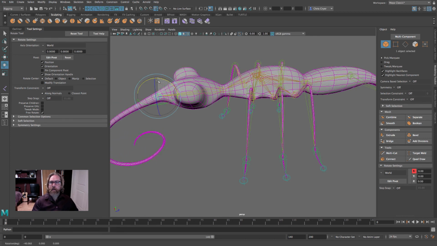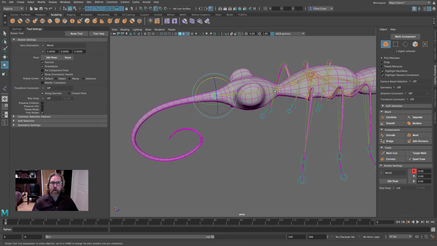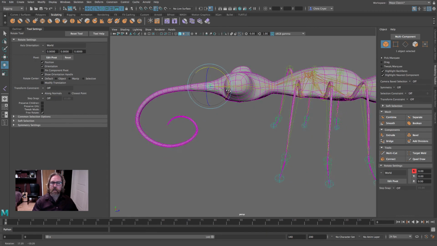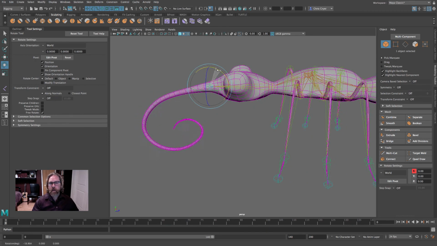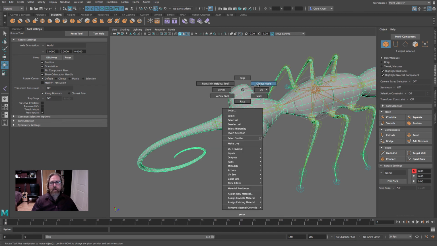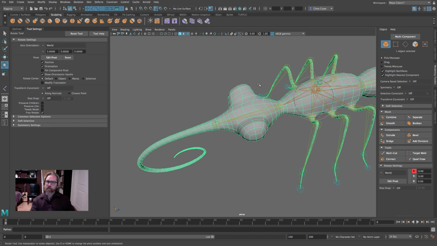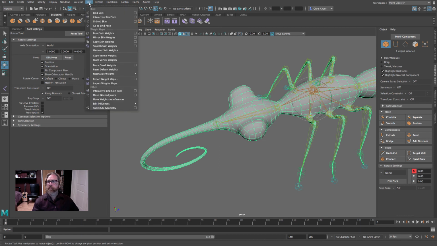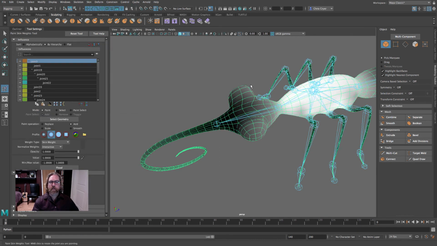Yeah, and now you can see if I try to do the tail, excuse me, the tongue here, we're getting some strange deformation. I could put some vertexes, excuse me, some joints out here, but let me just demo painting just really quick what weight painting is. We're not going to do weight painting on this guy, but for that 3rd generation you will. With the surface selected, come to skin, paint skin weights, and open this.